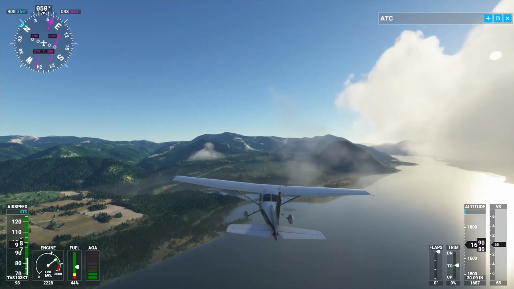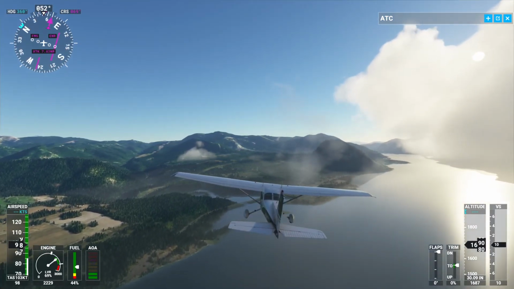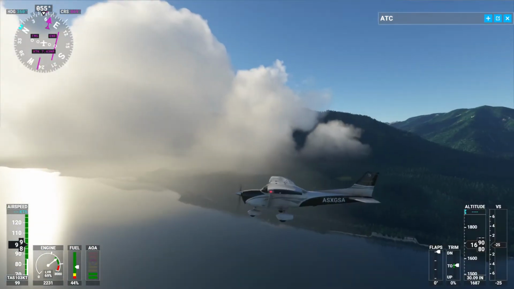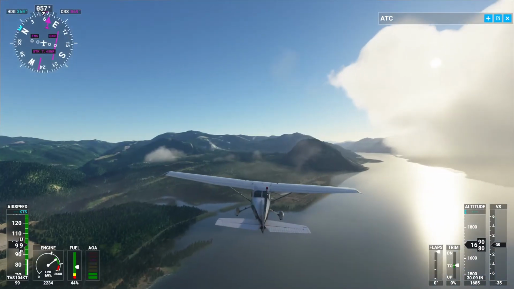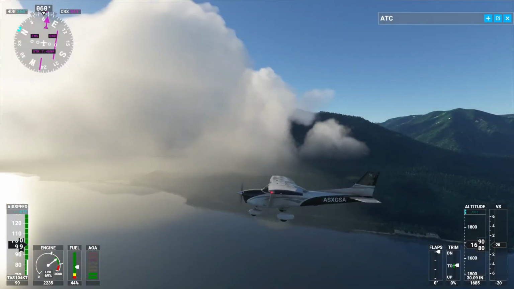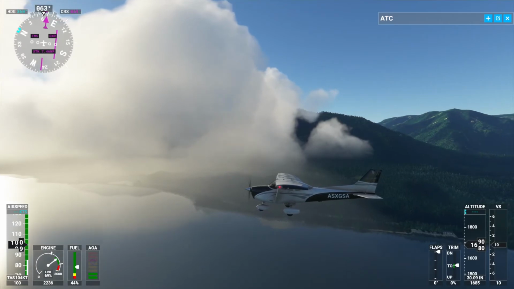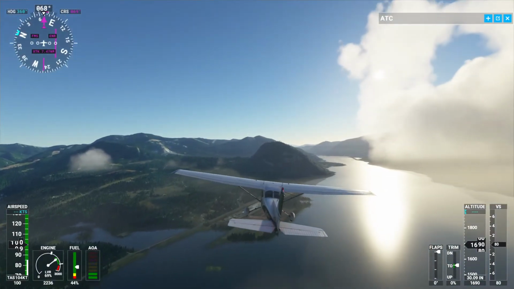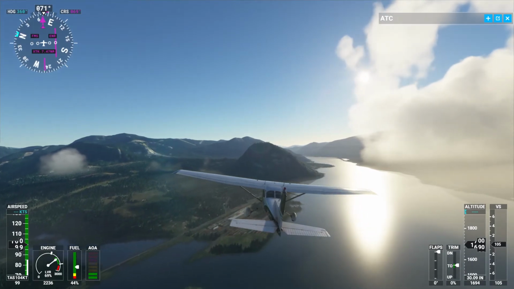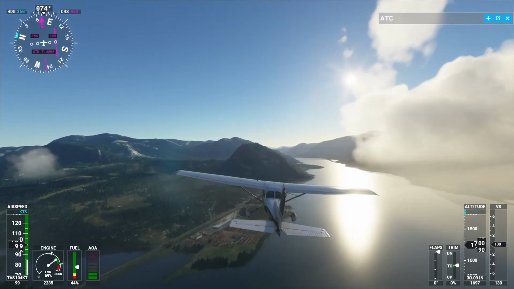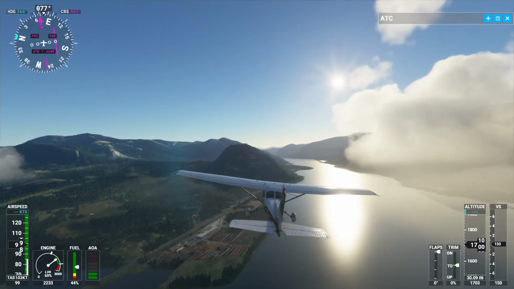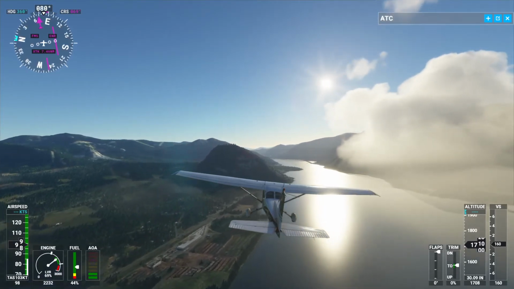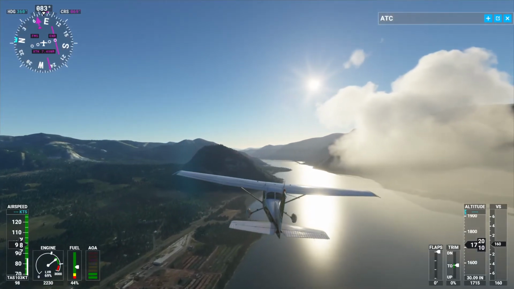Okay, now we're just going to ease around this cloud. You will notice that some of the terrain appears to pop and modify itself as you fly by, and I'm not really concerned about that, again, because of the potato computer I'm running on here. I want to get a new Ryzen processor, but I'm waiting for Zen 3 to come out.